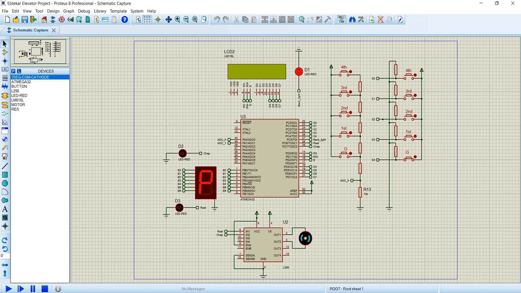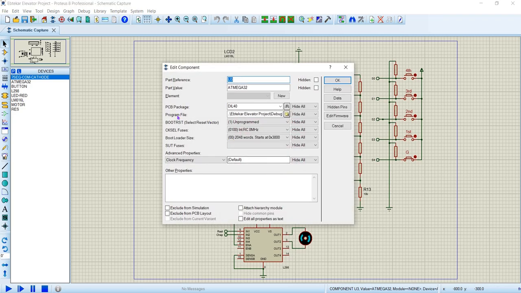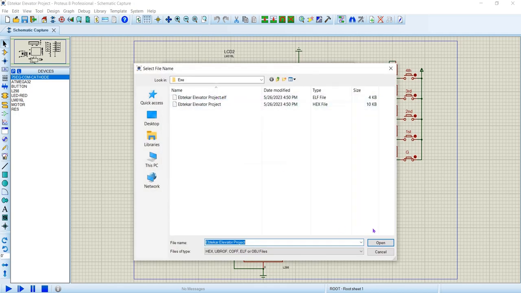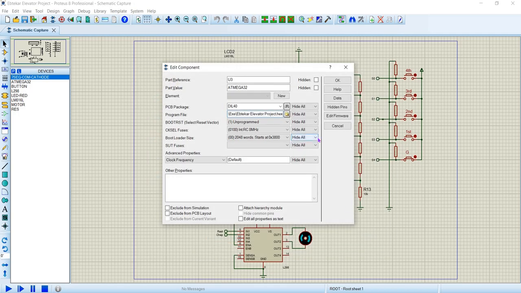Okay, let's understand how to program a microcontroller inside Proteus. This is my diploma project. It's an elevator simulator, and I have used this Mega 32. It's an AVR microcontroller. We double click on it, and in here, program file, you can choose your hex code and open, and let's simulate it.